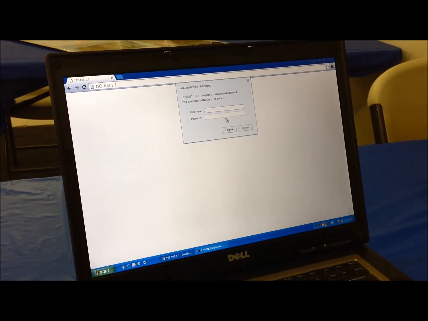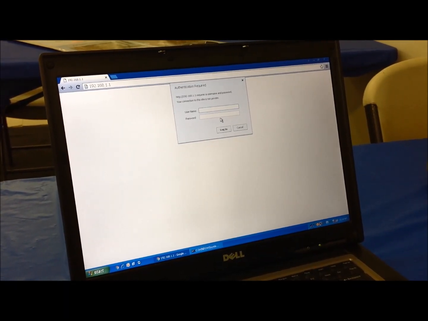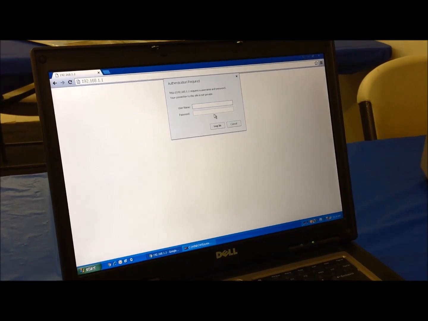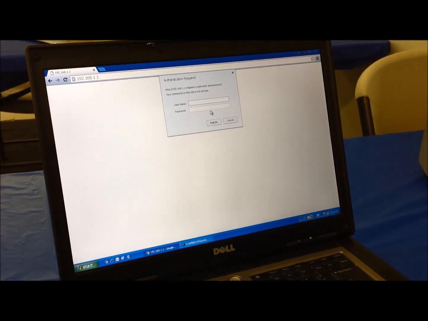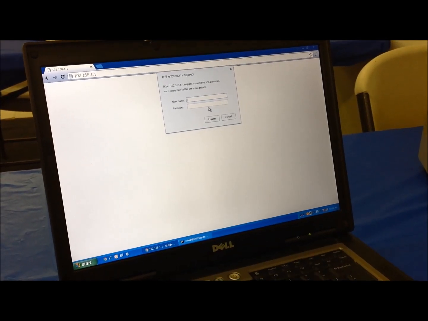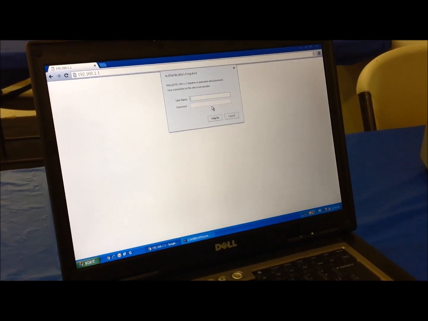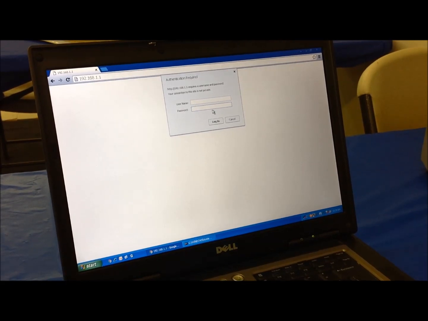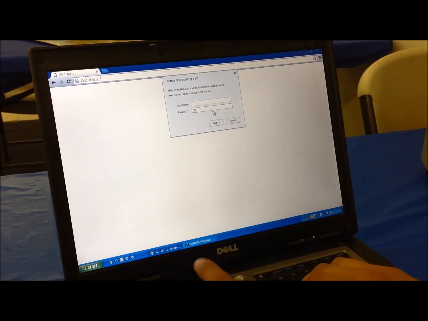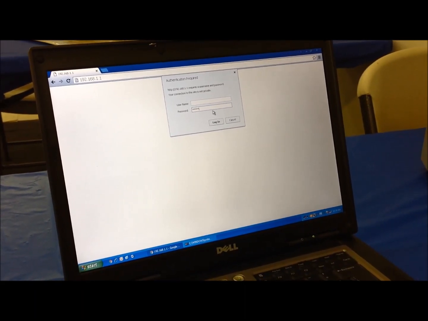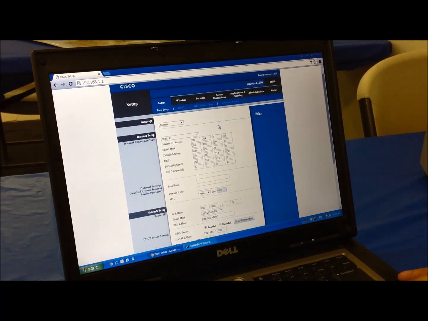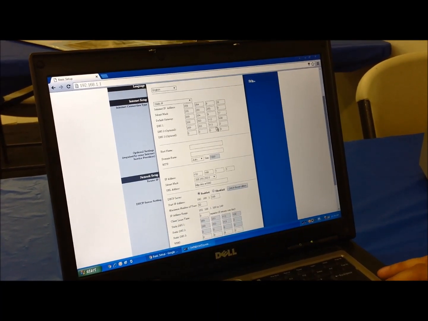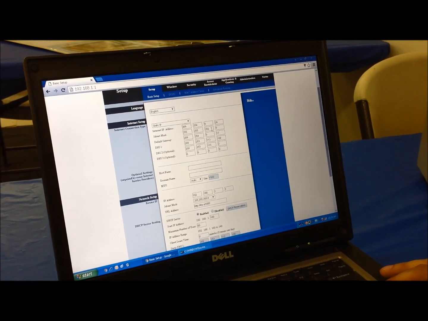Depending on your brand of router, there's going to be a different default username and password. It's pretty easy to find if you just do a Google search for your brand of router and ask what the default username and password is. I'm using a Cisco router right now, so there is no username, and the password is admin, all lowercase. Most routers are pretty similar to that. Click Login. All routers are going to have different screens, but they're all going to be fairly similar to this one.